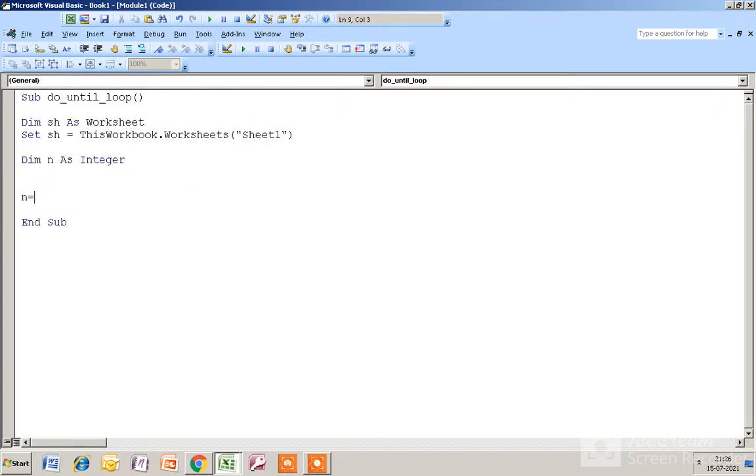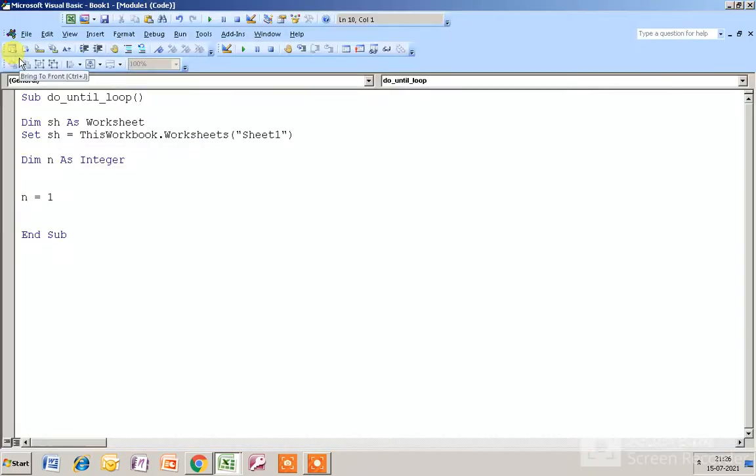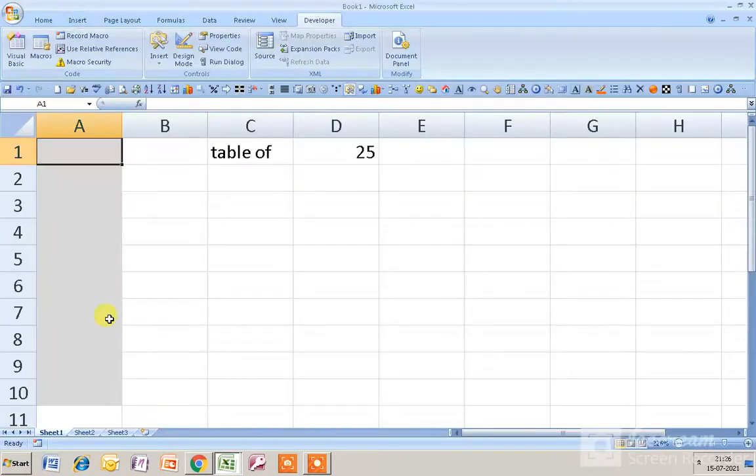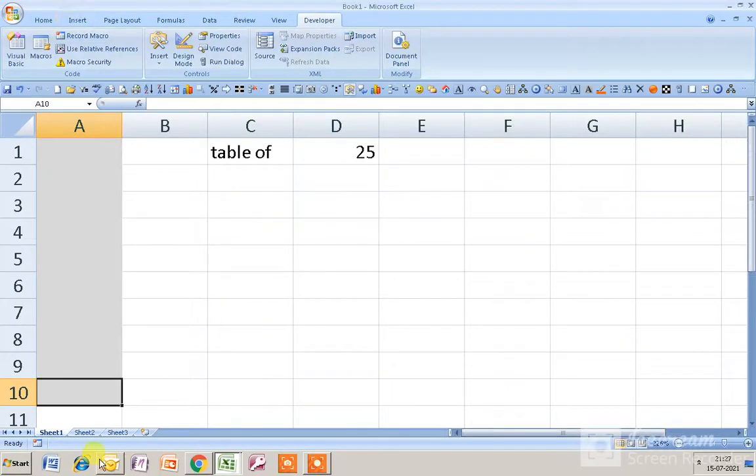Now I will give that n equal to 1, because n will start from the first row, that is row number 1. Okay, and it will do its work until it comes to the 10th row. So I will give Do Until n equal to 11. Why am I giving n equal to 11? Because when n is 11, n has covered up to 10.